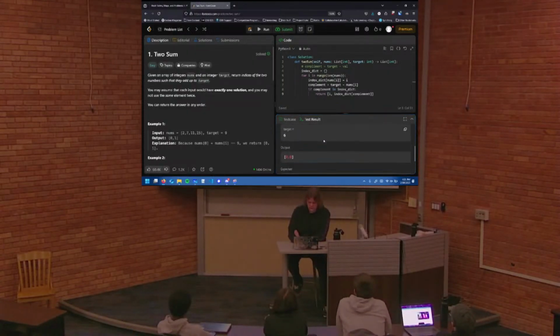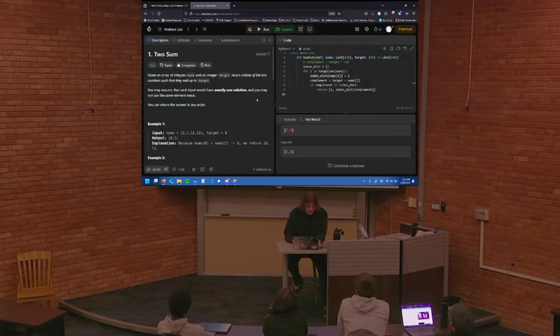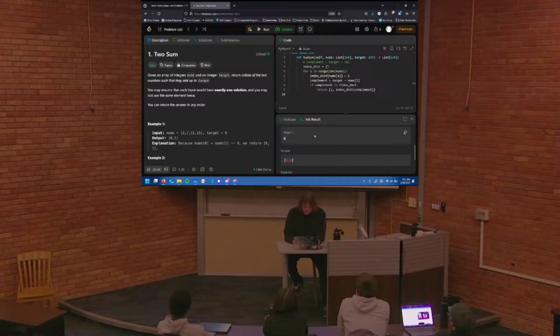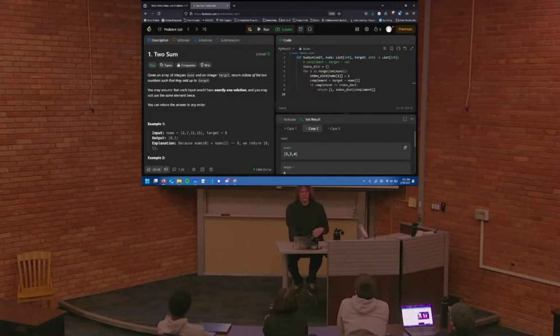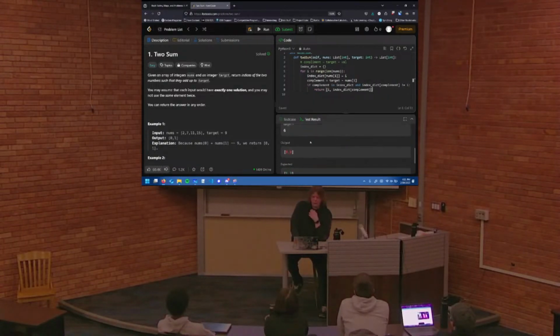Looks like we did not. Okay, so looks like we forgot our base case. And also forgot this specifically: you may not use the same element twice, which is awesome, because it looks like it got 0 plus 0. Just add that real quick to make sure that we're not using the same element twice, just checking if it's not our current element, because that could be a problem.